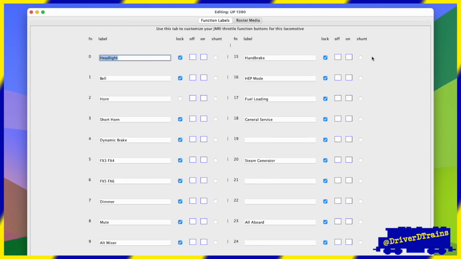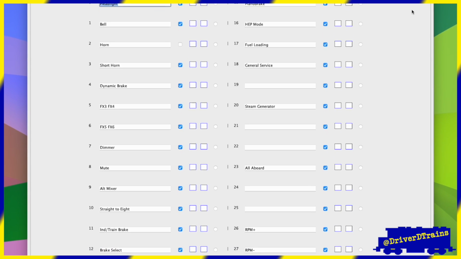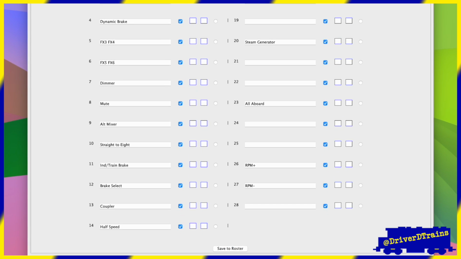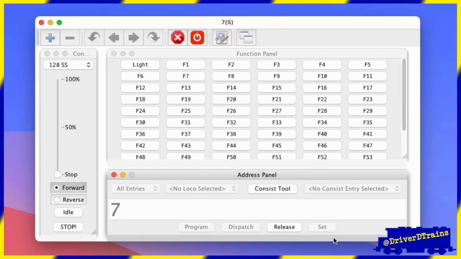Here we can see the settings for all 29 possible JMRI locomotive function buttons on the throttle in two columns, with functions 0 through 14 on the left and 15 to 28 on the right. Technically, the throttle can have many more than 28 function buttons, but the additional buttons would be used for things like controlling turnouts and routes, which is beyond the scope of this video, so we will ignore those for now.